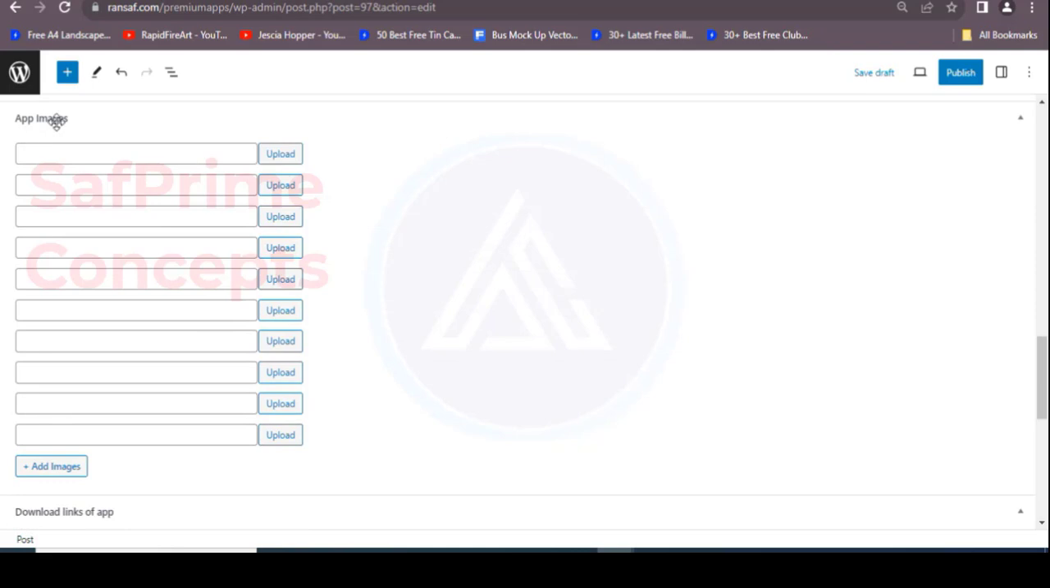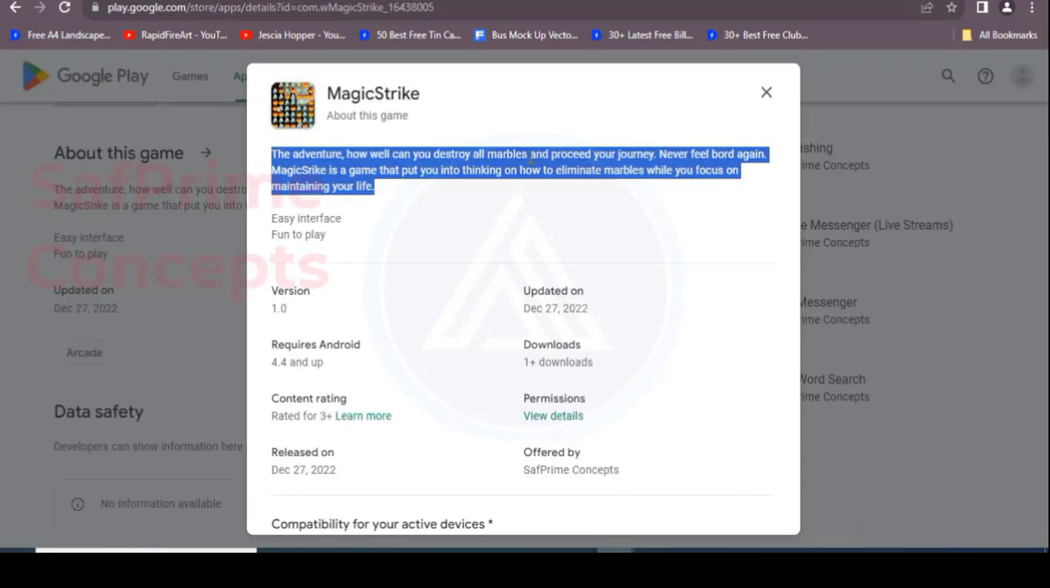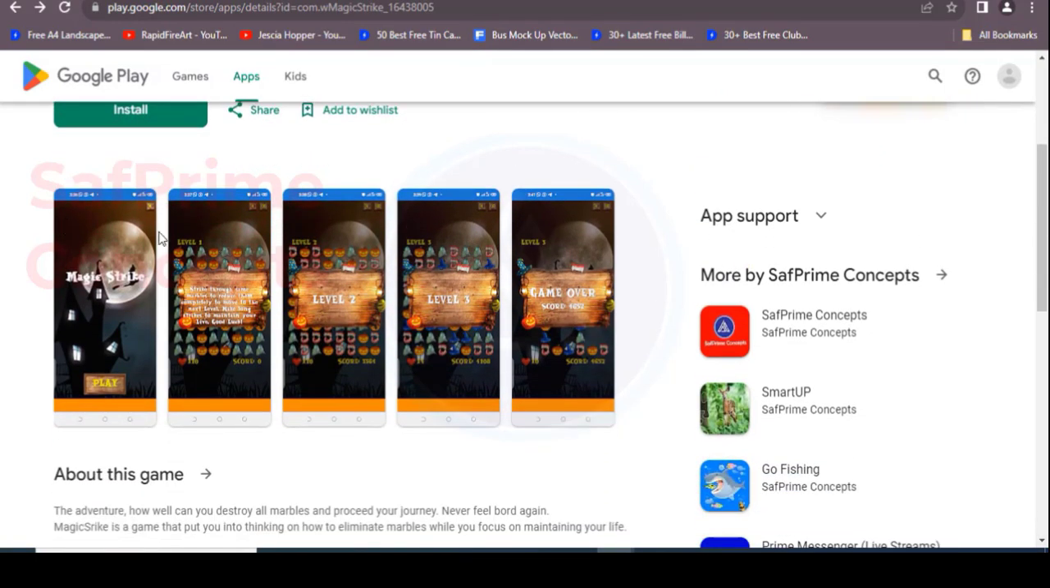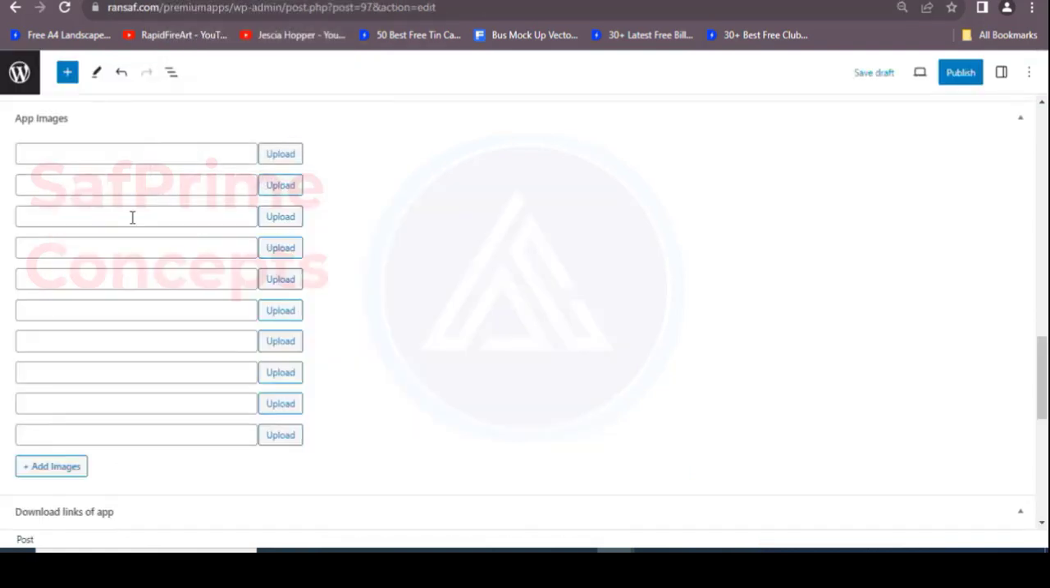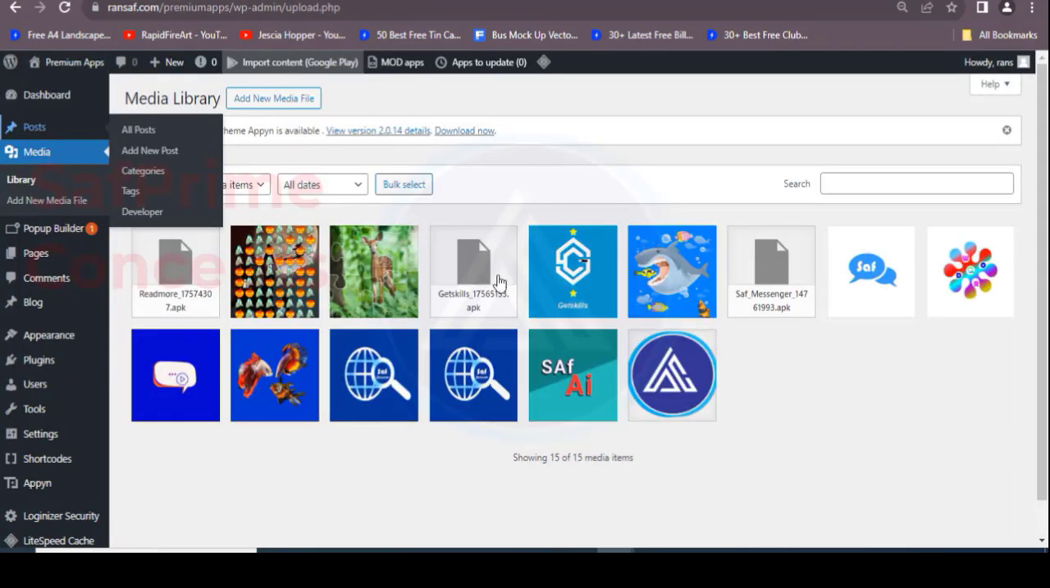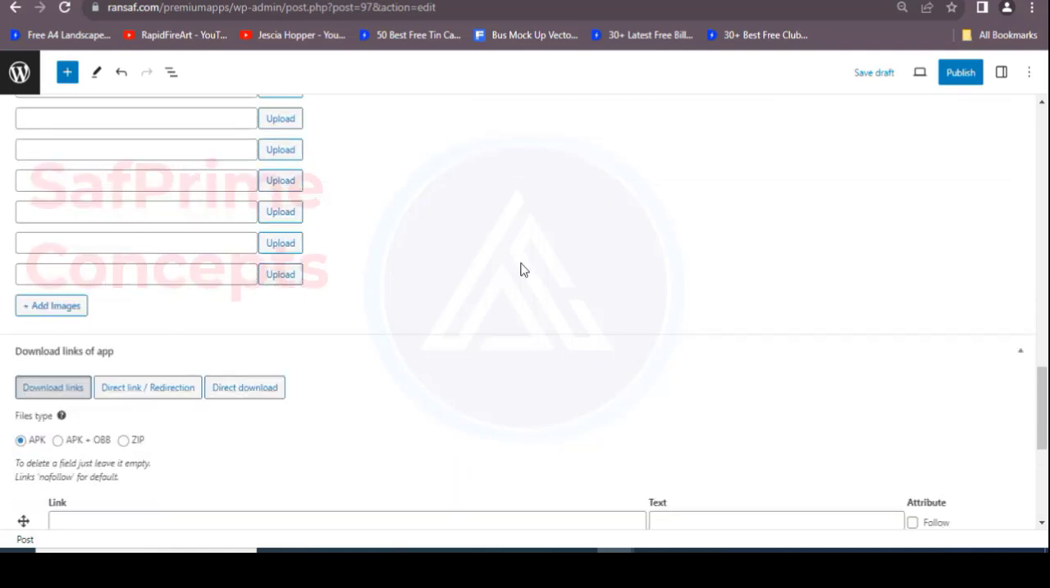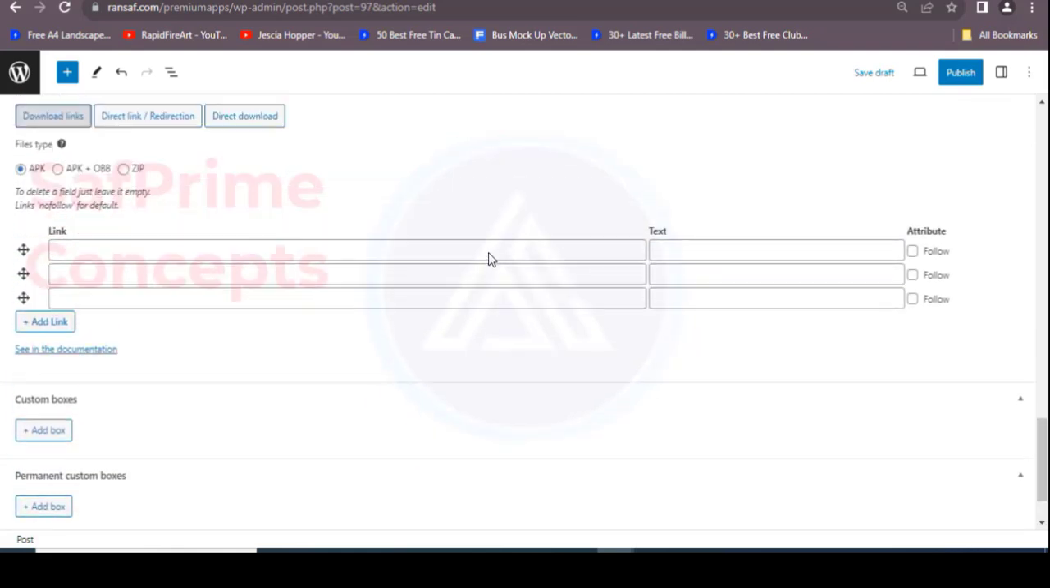So you can see we have app images. Now after you've finished developing an app, before you publish it on Play Store, you have to install the app on the phone, take screenshots so that anybody who wants to download the app will have a feel of how the app is like. So this is what it is being referred to here, app images. So you download them, you upload them to your media library. Just click on media library, add new media file, and then you upload all of them. So you upload as many as you can.